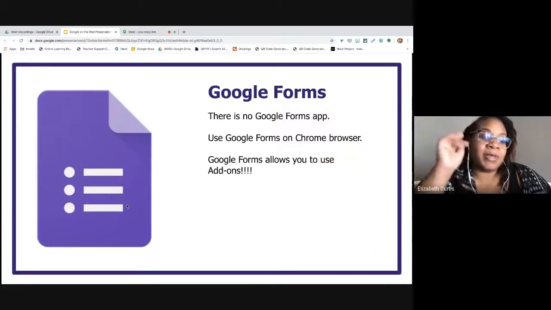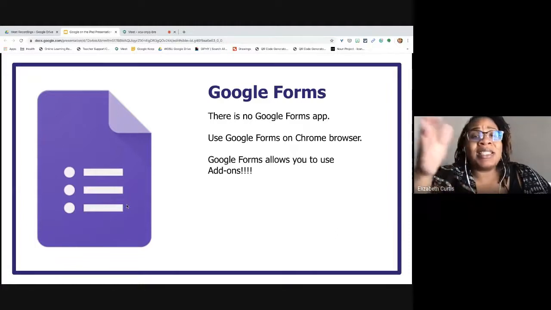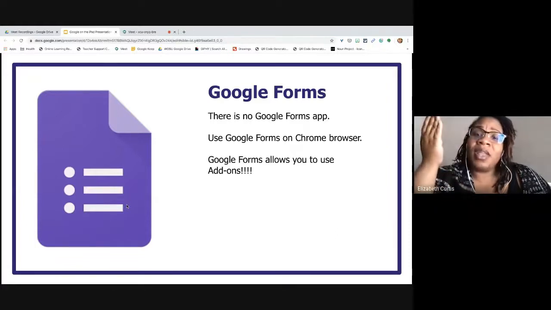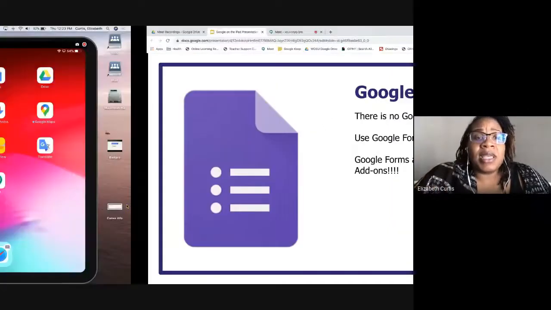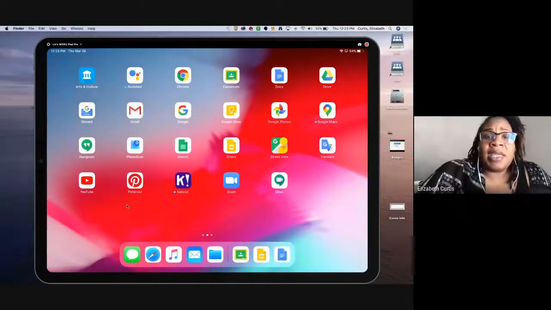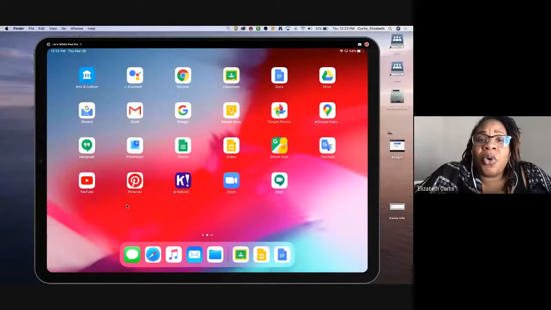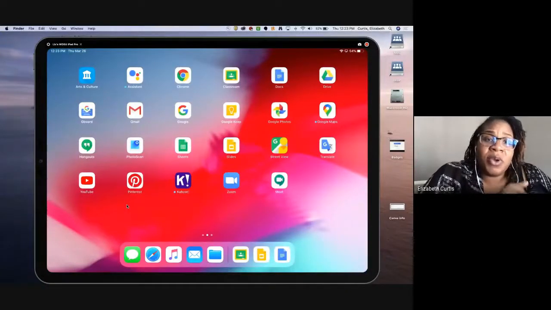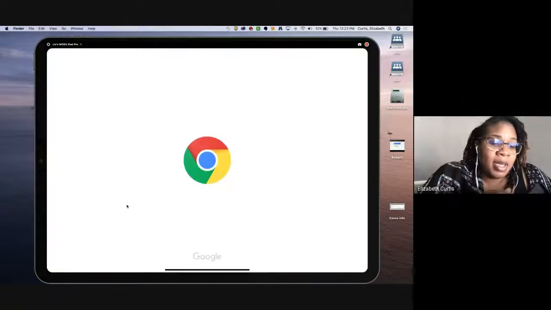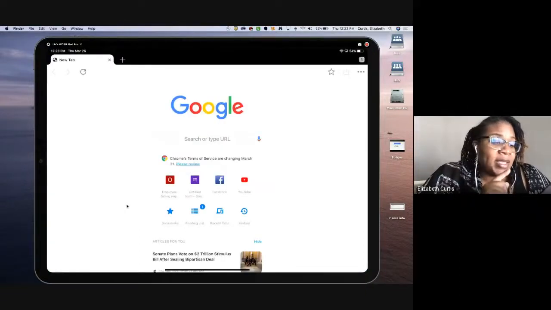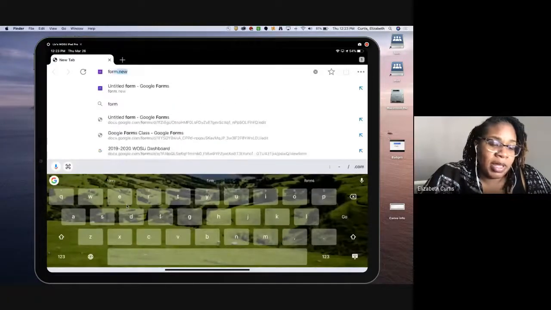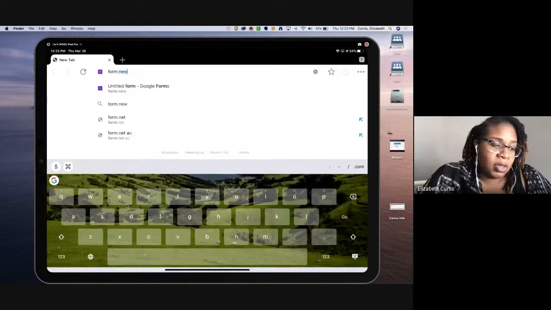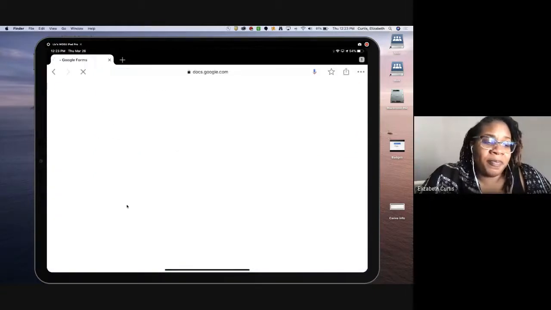And then Google Forms. It's important to know that you can't use a Google Forms app because there is no Google Forms app. However, you can still use the Chrome browser to use Google Forms. And so let's hop over to the iPad, and you can see there's a Google Chrome app, and it's located on that first row, and it's going to be the third app. I'm going to hit that. And so now if I wanted to look up Google Forms, I can actually just type in form dot new, and it'll give me a brand new form.